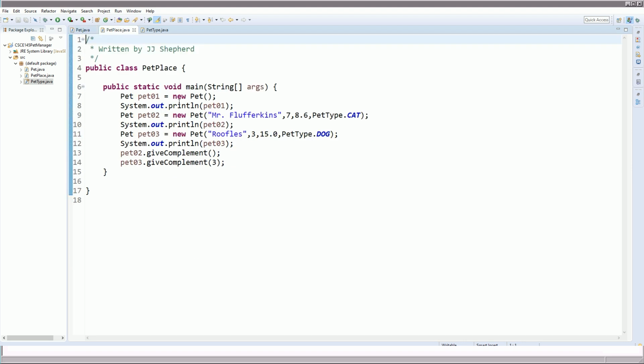Inside of another class, PetPlace, this is where we had our public static void main method where we created instances, in particular 3 instances, 3 objects of type pet, where this was our default pet, this was Mr. Flufferkins, a cat, this was a dog named Roofles, and then we gave compliments to the cat and the dog.